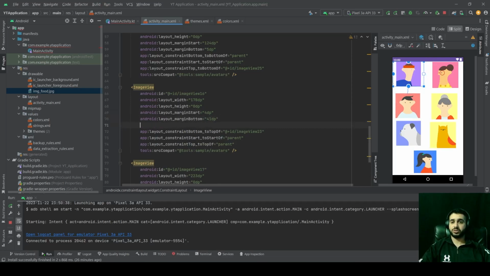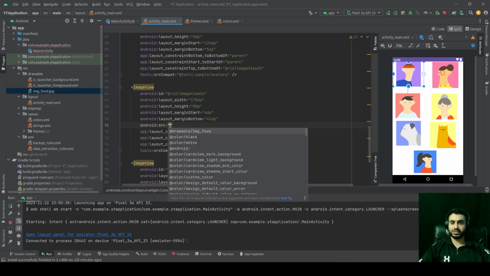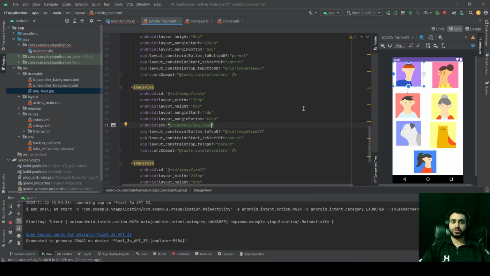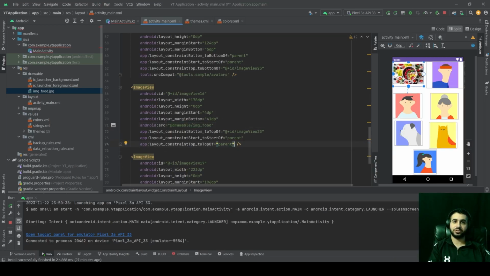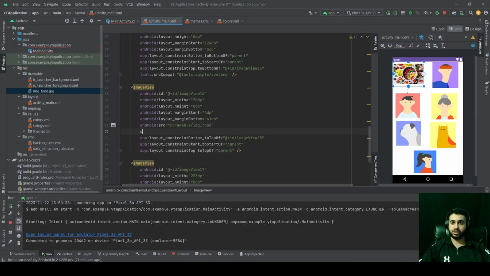Let's use our foot image again. So here write src equals to img_foot. Delete that src compat again so that you can see your foot image. And let's begin with the scale type, which is center. As you can see, our image was zoomed in a lot.